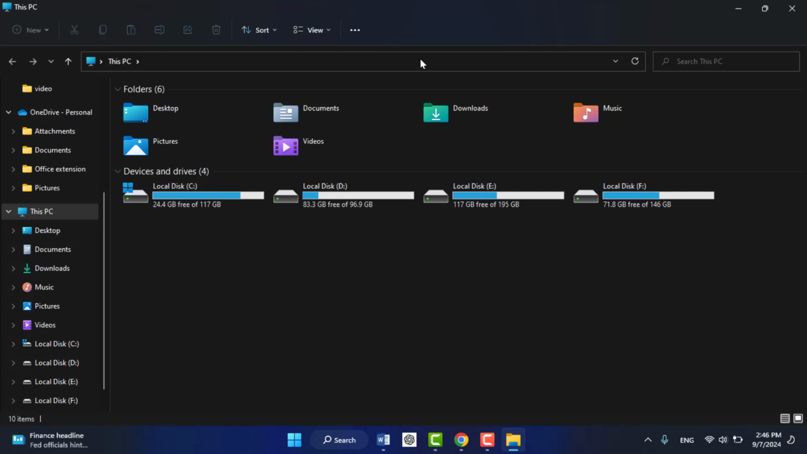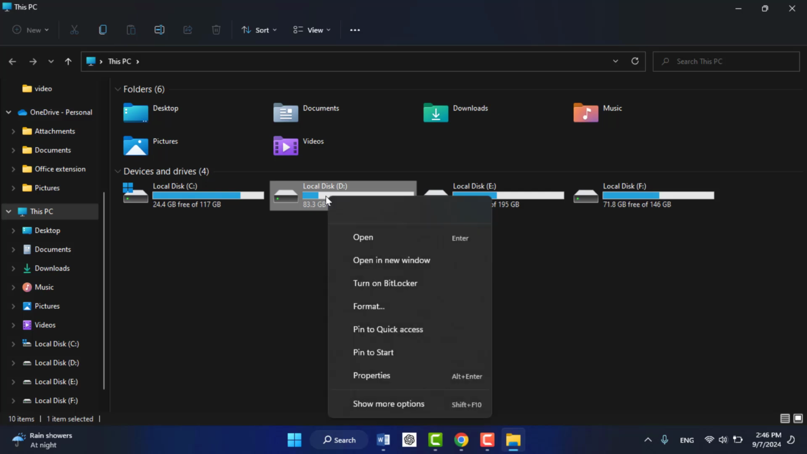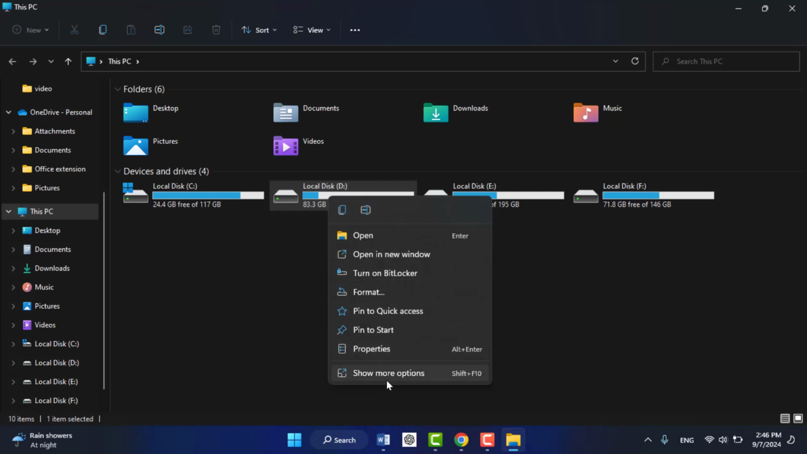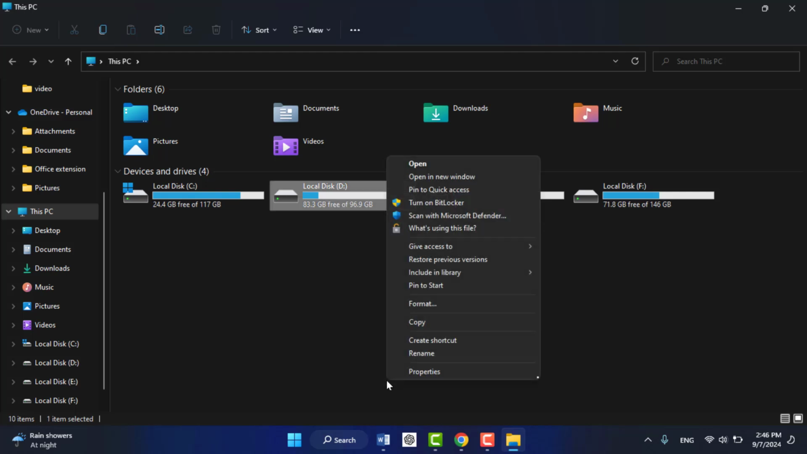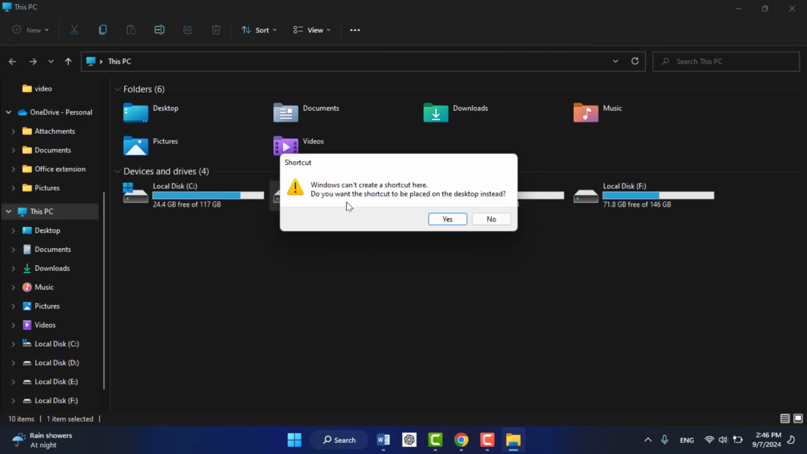First you need to open File Explorer on your PC and select the drive which you want to open with the keyboard shortcut key. For example, I want to open the local disk D drive with a keyboard shortcut key. Just right click on that particular drive, and from here select Show more options, and then here you can get the option Create shortcut. Just select this, and it will create the drive shortcut on your desktop. Just click on Yes like this.